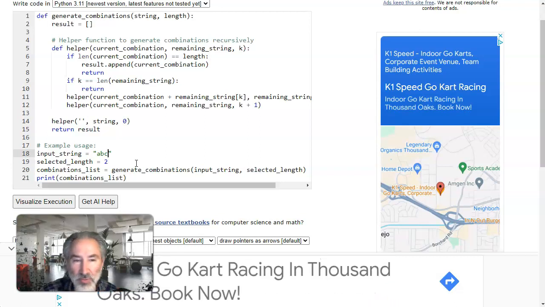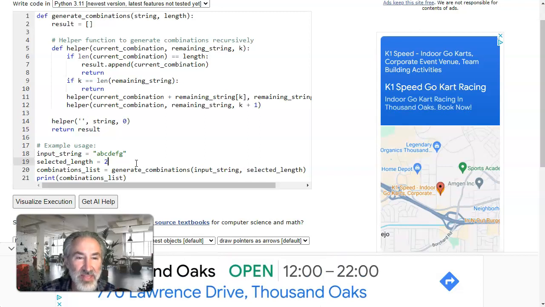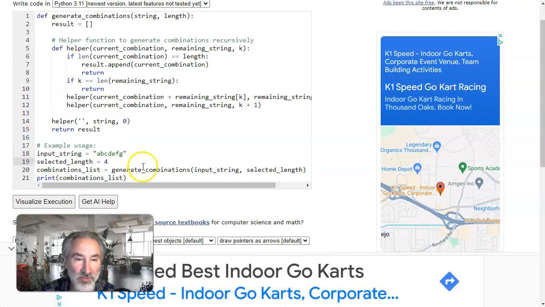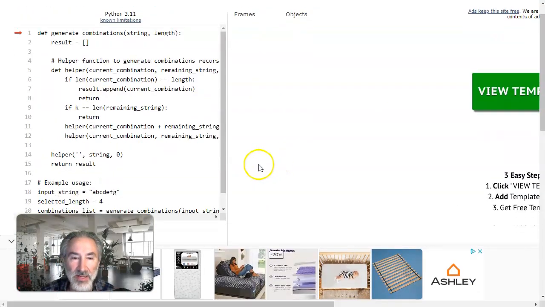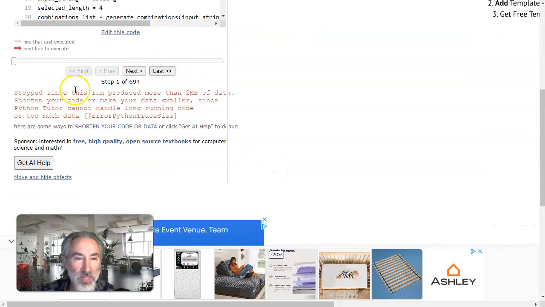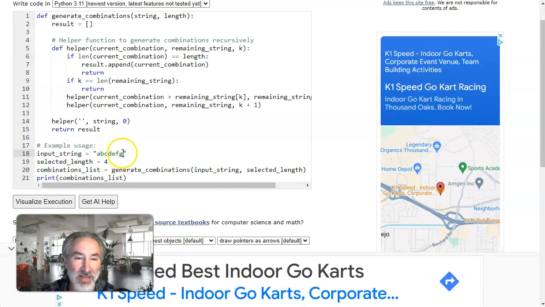So I'm just going to make this string bigger. Let's go D, E, F, G. And then let's say that we want 4 characters at a time. Let's just go nuts here. So I'm going to go ahead and visualize execution. And then I'm going to stop, since this run produced more than 2 megabytes of data. Okay. Well, remember, I'm using a free website, and that's part of the problem right there. Okay, I got a little gung-ho.